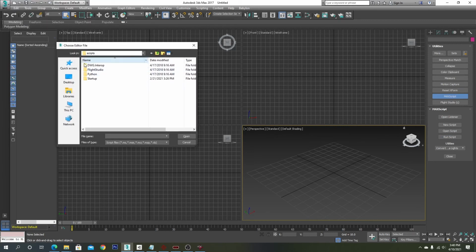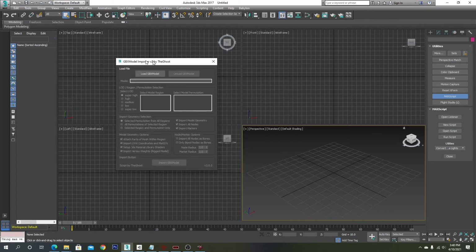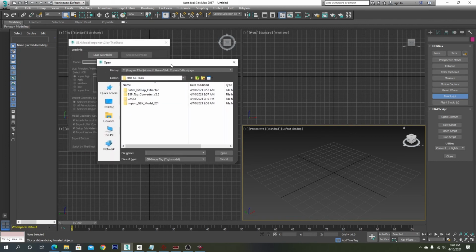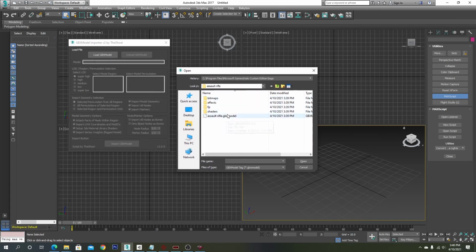Let's see if we can get back to that. You'll see tools, and we want the GBX model importer. So double click that. That looks good. So load GBX model. We don't have anything there, but we do in the rips. So weapons, assault rifle. There it is. It says GBX model. Click that.